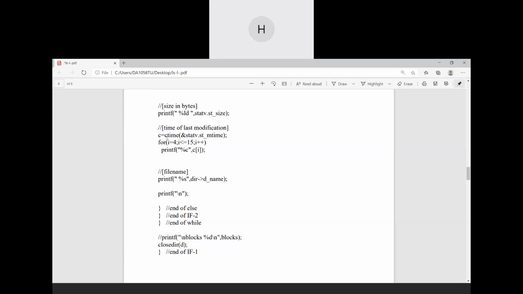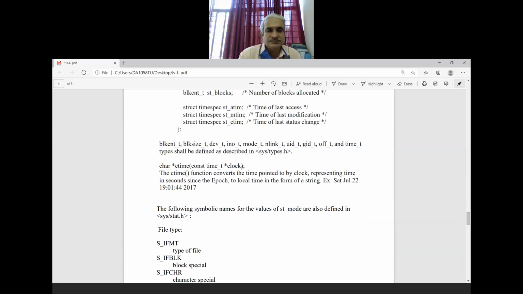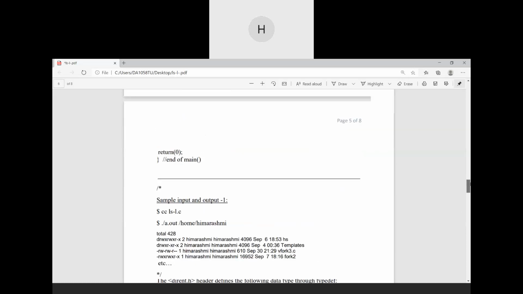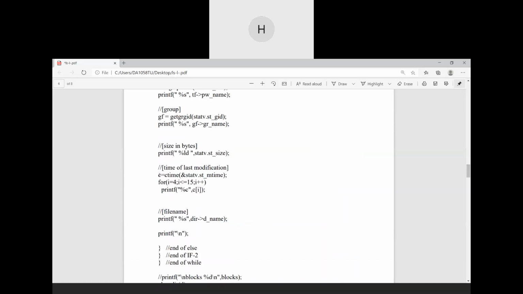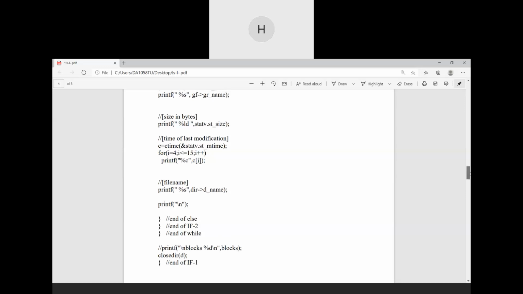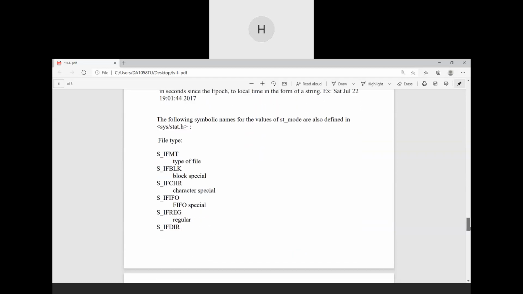So this is the ctime function, and this ctime function will convert it into the form of a string. The time in seconds will be converted to the string, and the string will be stored in the character pointer c. And here I have put this loop because it will be displayed with the day name also if we display using the ctime function.